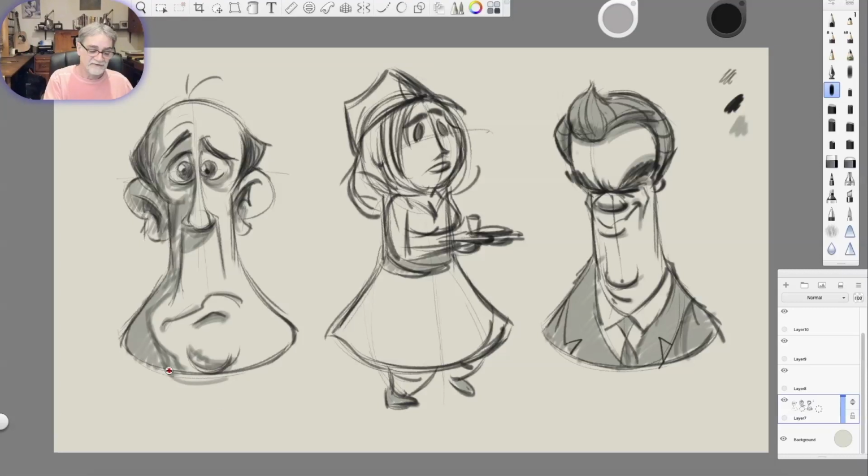Let me fix this. Decided to change the shadow, make it connect to the chin. Quick cast shadow, that helps to really put your characters on the plane of the ground.